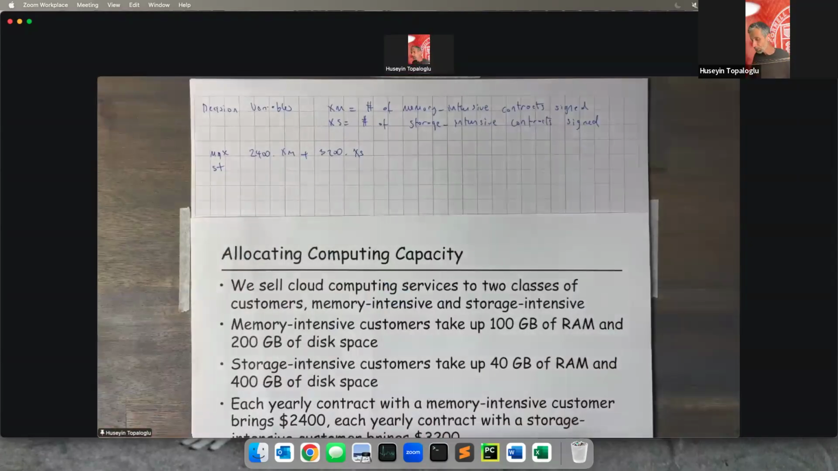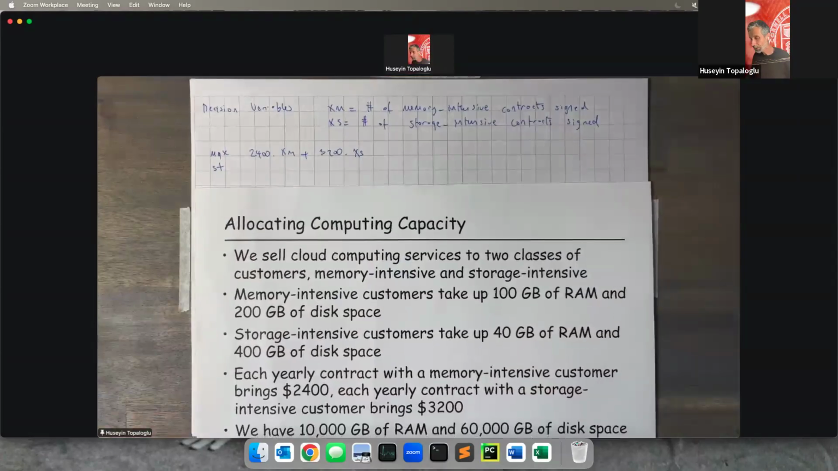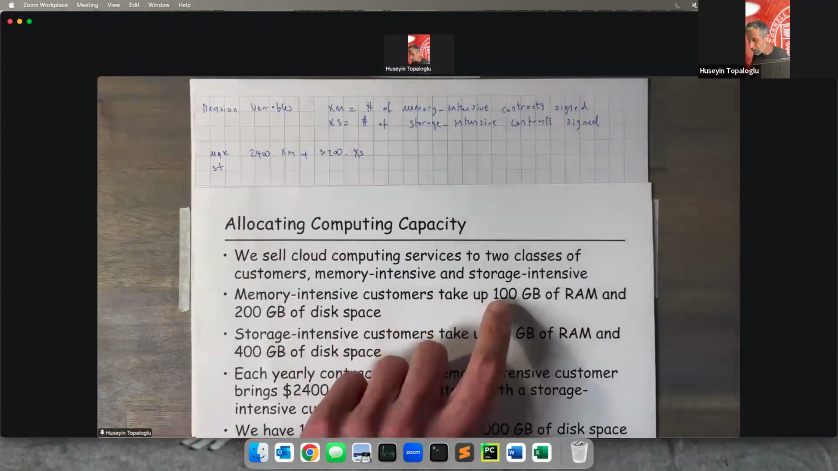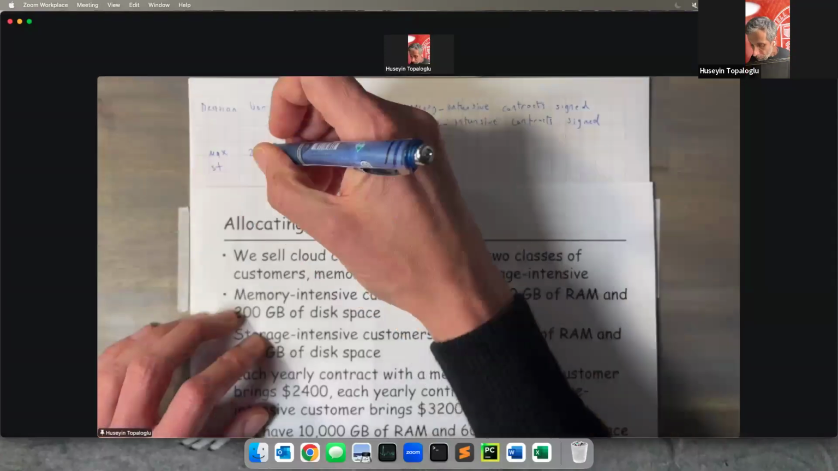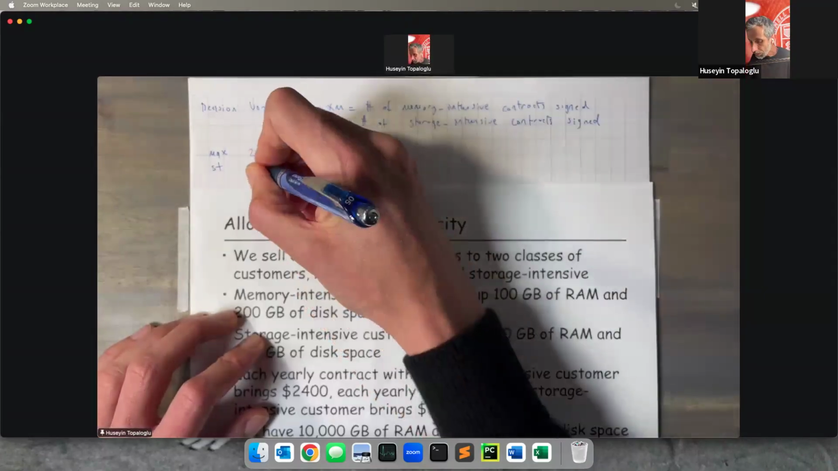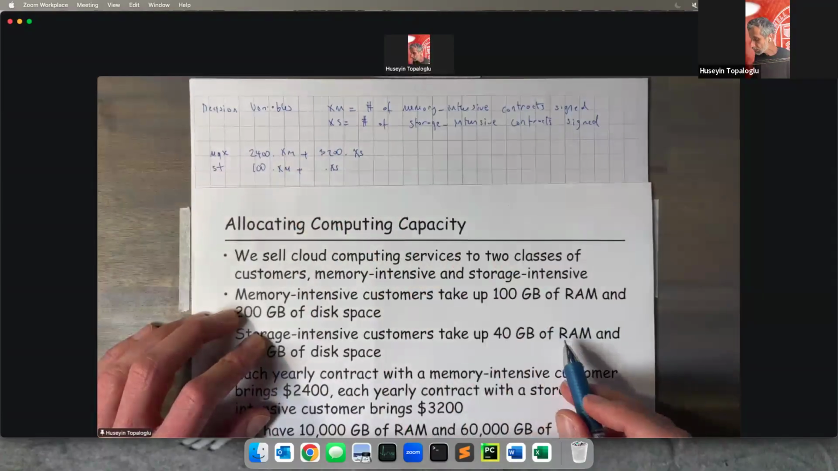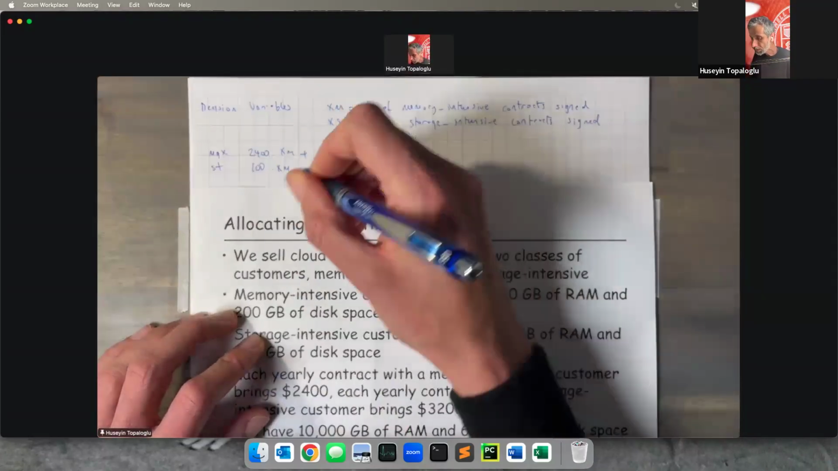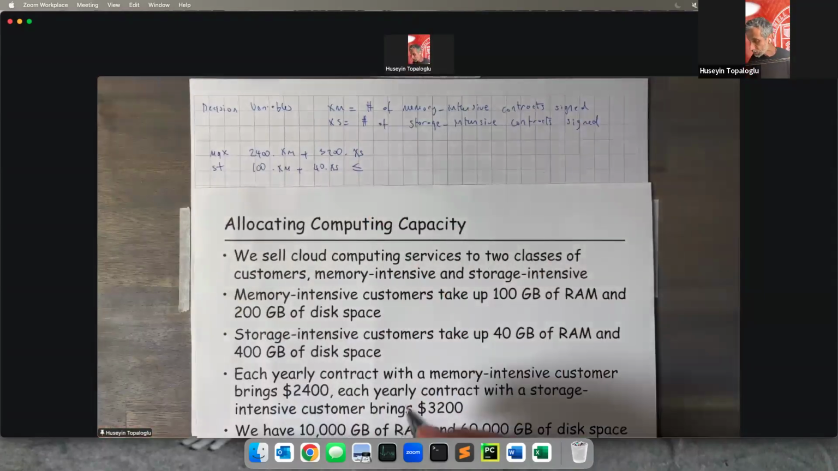Let's write a constraint on the amount of RAM that we have available. Each memory-intensive customer uses 100 gigabytes of RAM. Each storage-intensive customer uses 40 gigabytes of RAM. These are the number of memory-intensive customers that we sign. Each one of them uses 100 gigabytes of RAM. And these are the number of contracts that we sign with storage-intensive customers. Each one of them uses 40 gigabytes of RAM. So that is the amount of RAM usage that we have. And the total amount of RAM that we have available is 10,000 gigabytes. So we make sure that we do not overuse the amount of RAM that we have available.